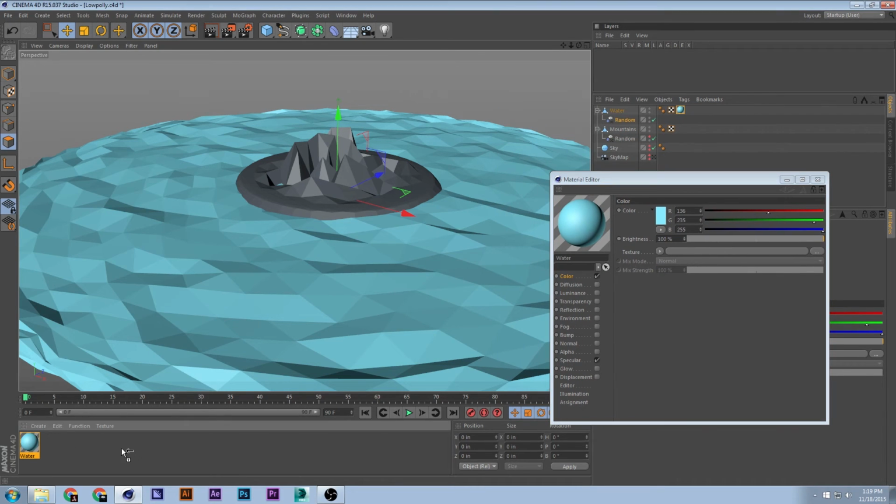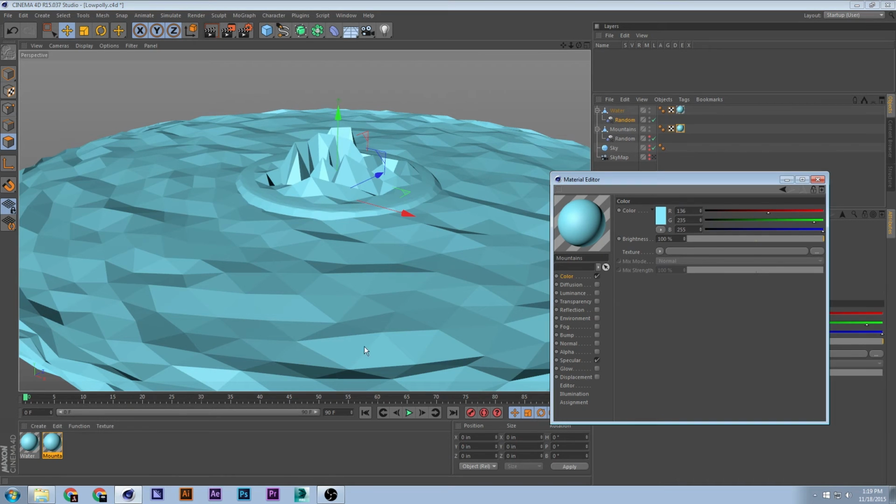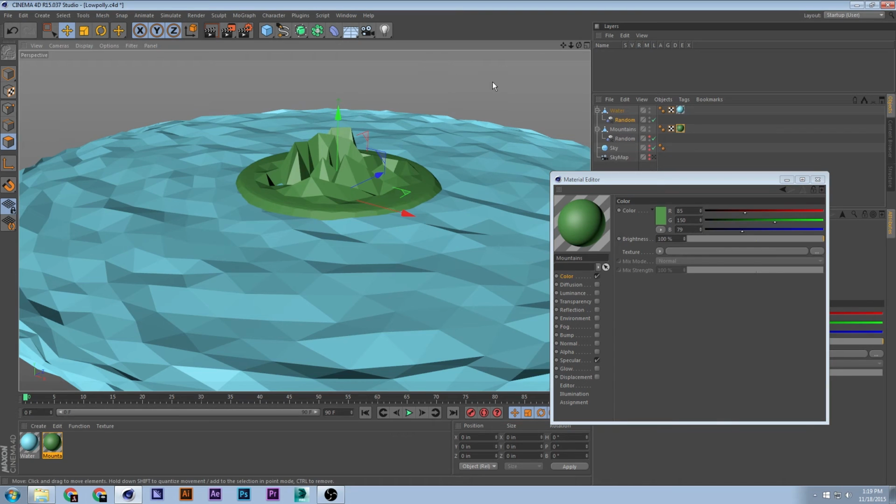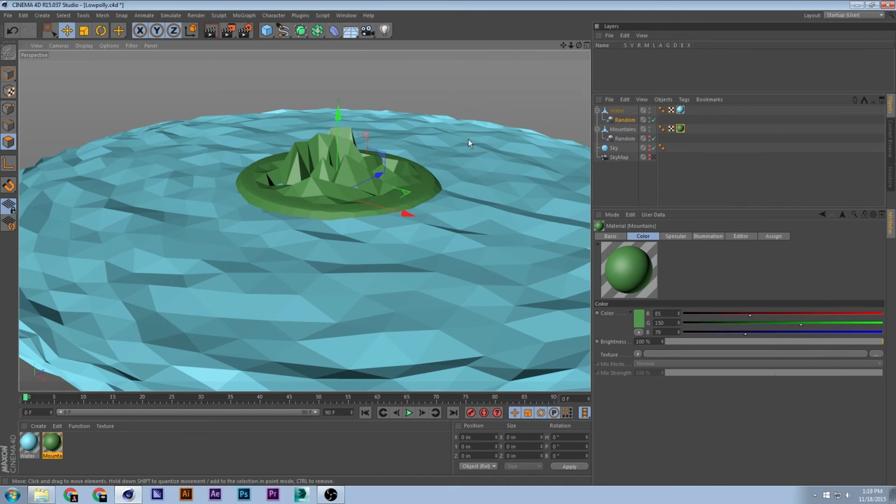We're gonna hold down control to duplicate it. Call this other one Mountains. Drag it on there. Double click that. And we're just going to scrub it down to the green so it keeps the same saturation, but we're changing the hue. Want to bring it down a bit like that. Boom. And then that's good enough for now. I'm gonna save it real quick.